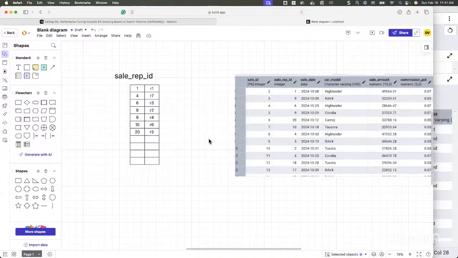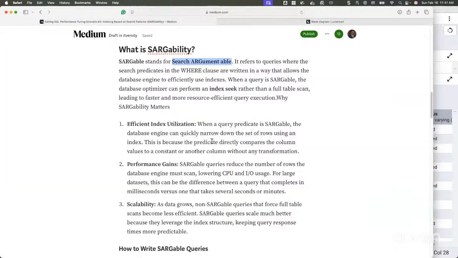Now let me go back to the material here. If you look at it, this is a very important statement which you need to understand. When a query is SARGable, the database optimizer can perform an index seek rather than a full table scan, or an index range scan or an index full scan, depending upon the database you are using. Again, database to database, there might be some subtle differences. In Oracle, you can clearly see index unique scan, index range scan, index full scan, but in other databases, the terminology might be a little bit different.